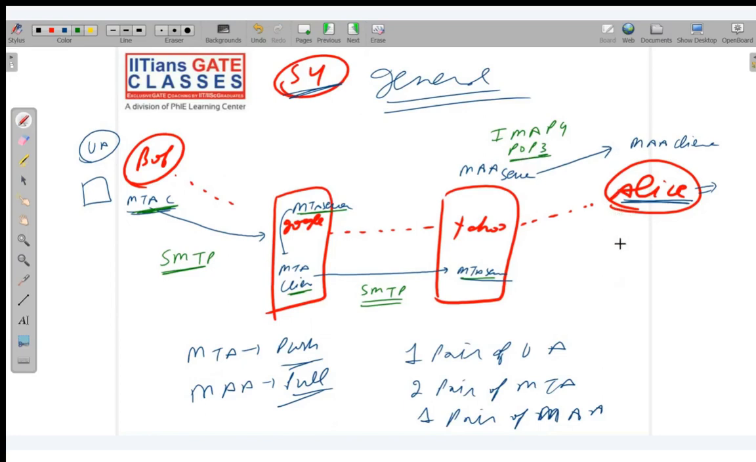So in the GATE exam, they might ask if you are sending email, then how many times SMTP is used and how many times IMAP or POP3 is used. So 2 times SMTP is used and 1 time IMAP or POP3 is used. You have to remember this. So 2 times SMTP and 1 time IMAP or POP3. I hope you have got it.